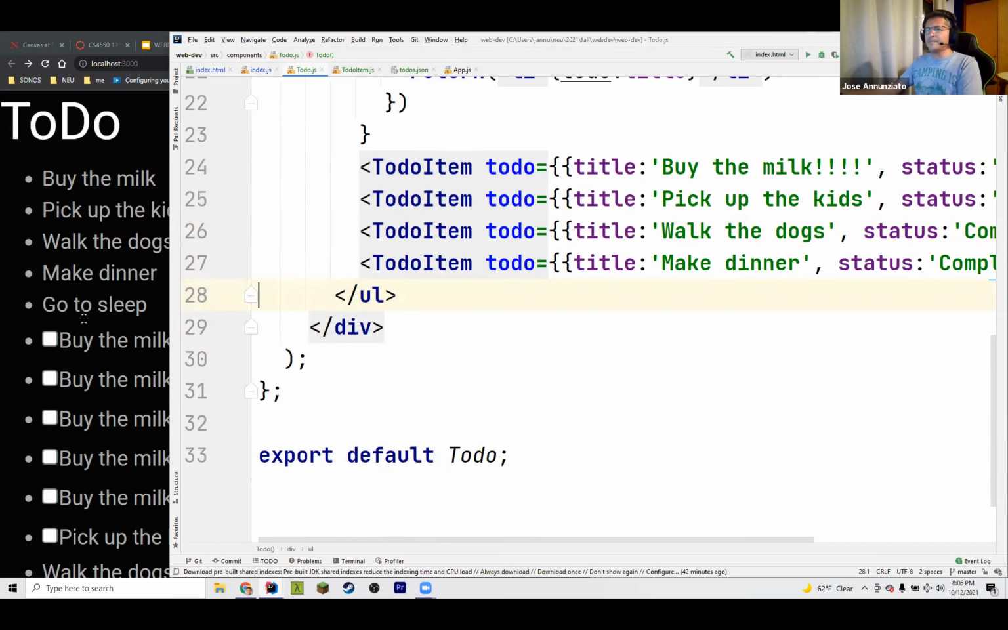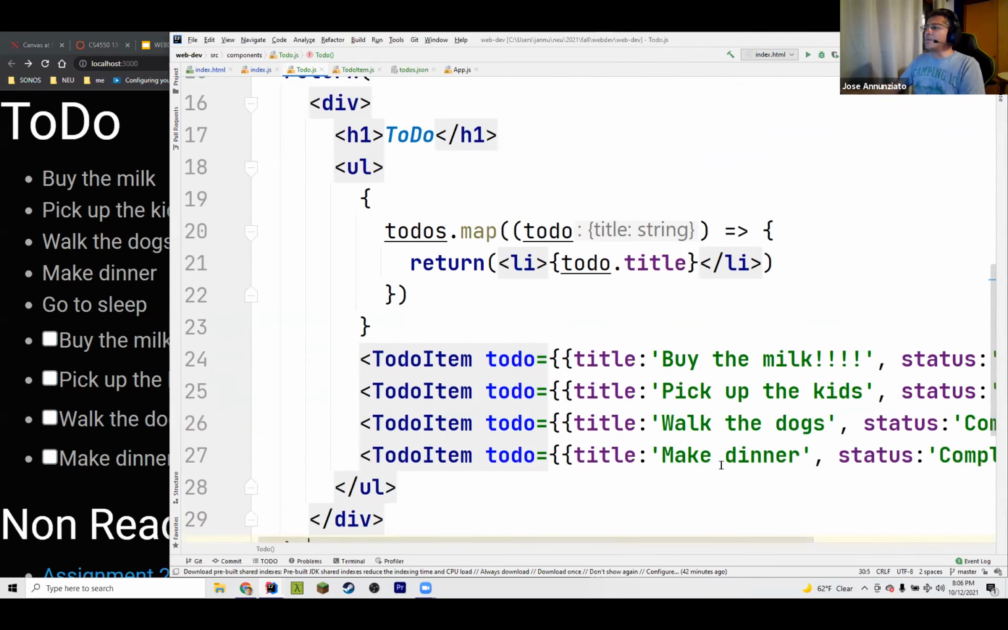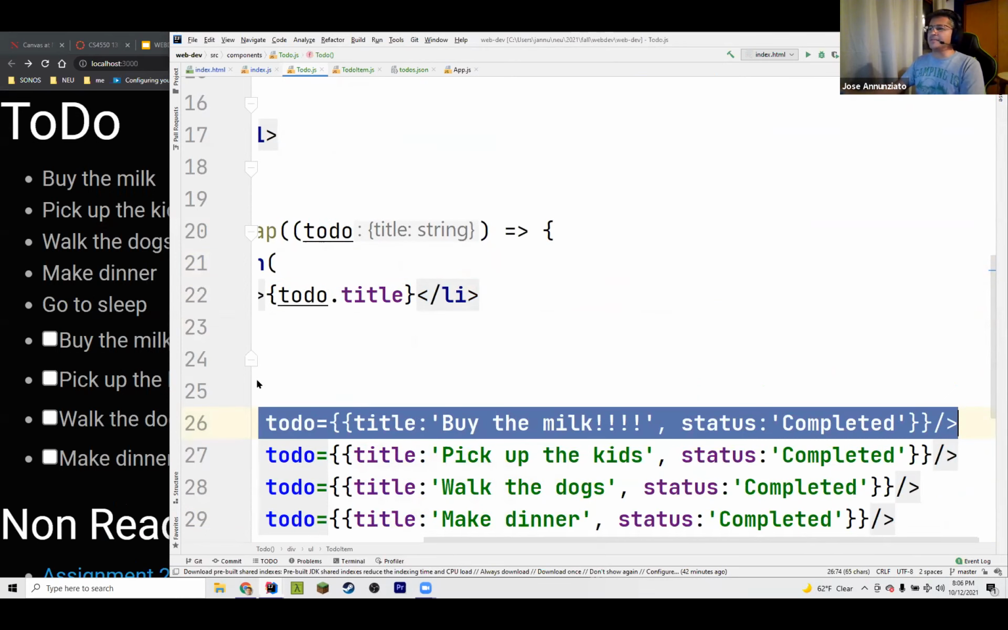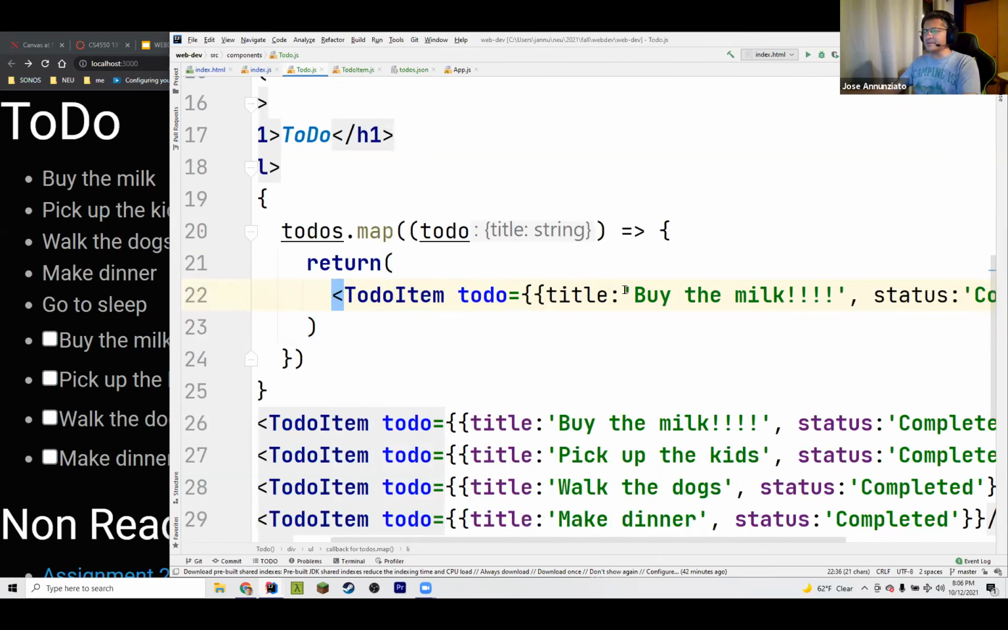Oops. And that's what we get here. Yes, everybody good? So we could do the same thing here, right? This li that we had here in the return, this could also be a to-do item. So I can grab the to-do item and just paste it in here.